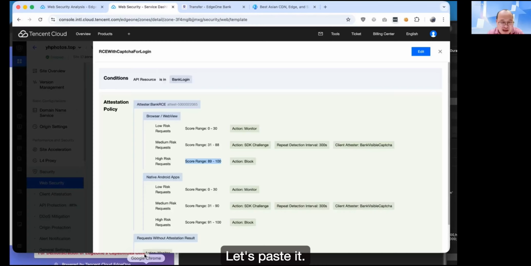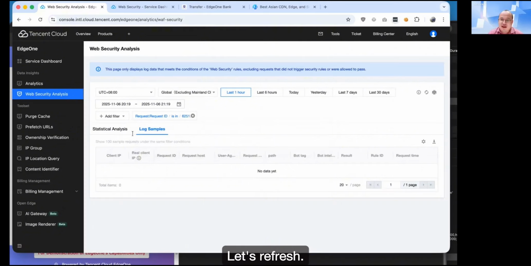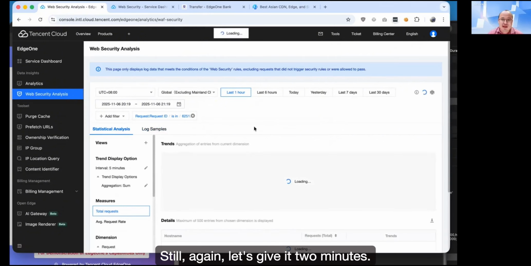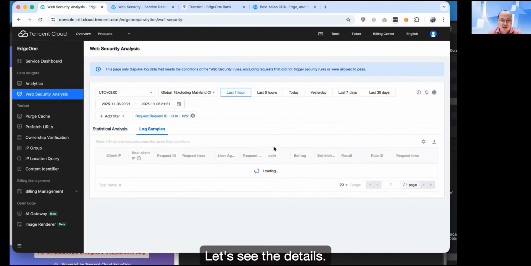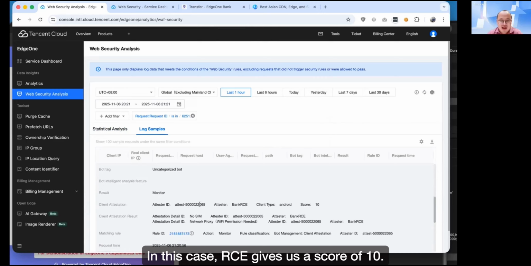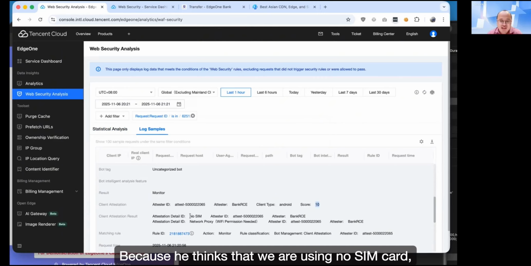Copy. Let's paste it. Confirm. Let's refresh. Still again, let's give it 2 minutes. Here's the log. Let's see the details. In this case, RCE gives us score 10. Why 10? Because it thinks that we are using no SIM card, which is true.